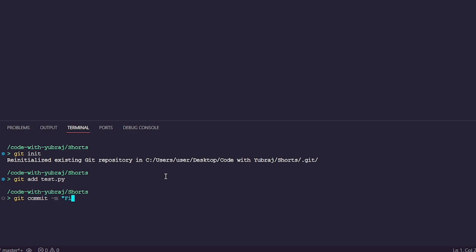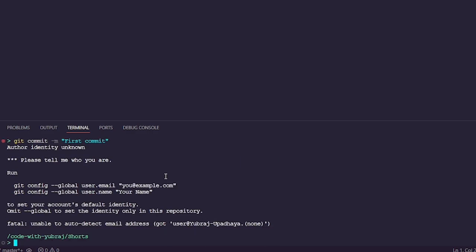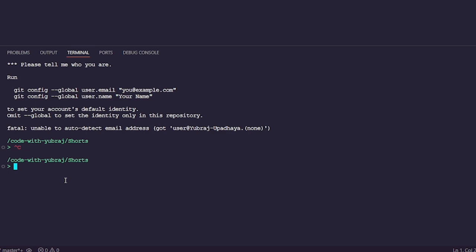Also do git commit -m, and you can say post commit. This is a commit message. It says, please tell me who you are. So this is going to ask us for our user email and username, which is required for the commit. So just copy the above command and paste it here.